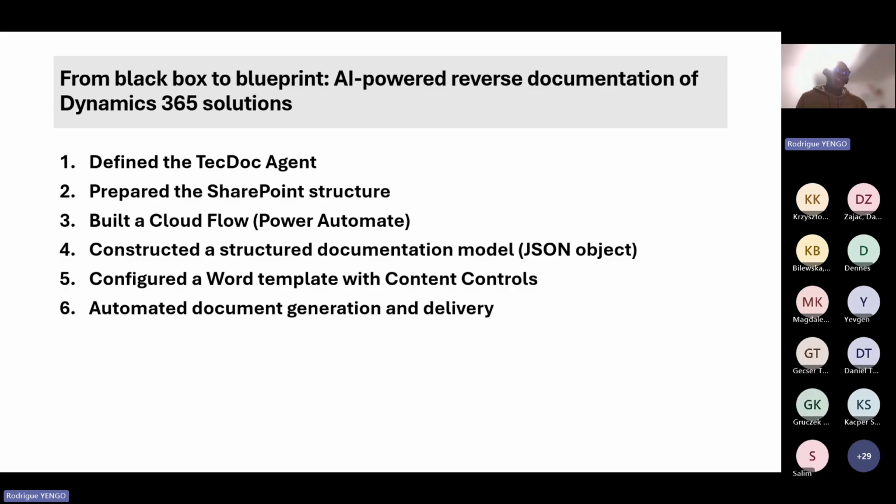My demonstration will be in 6 points. At first, we will define the TechDoc agent. As you can imagine, we will use Copilot Studio because we will design an agent. After that, we will use a SharePoint structure. Why a SharePoint structure? Because we will use a SharePoint website.